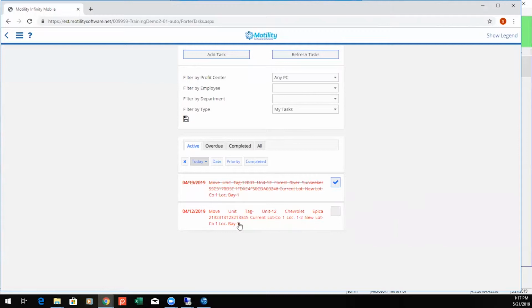Same thing, this Epica was requested to move to Bay -1 back on the 12th. It probably got moved there physically and then left. But if the porter never completed the task, if I complete it now, it's going to put the lot location as Bay -1, which may not be correct a month later. This unit could have left the lot already. So it is very important to keep up to date with the tasks. You can delete tasks if need be.